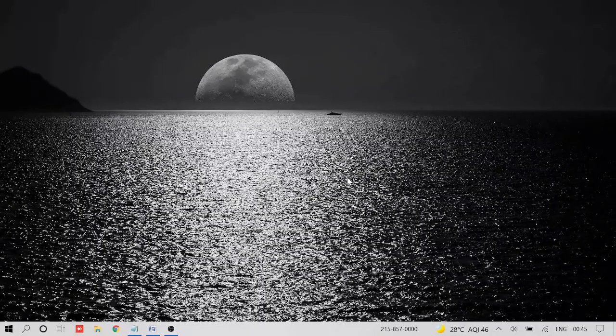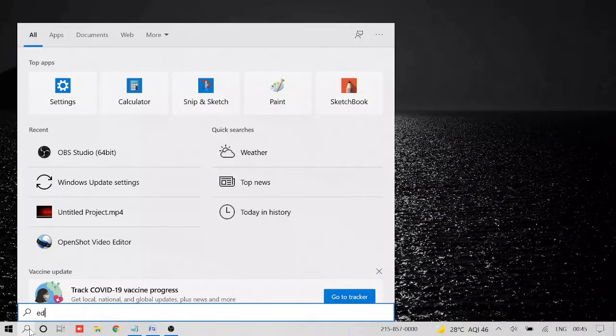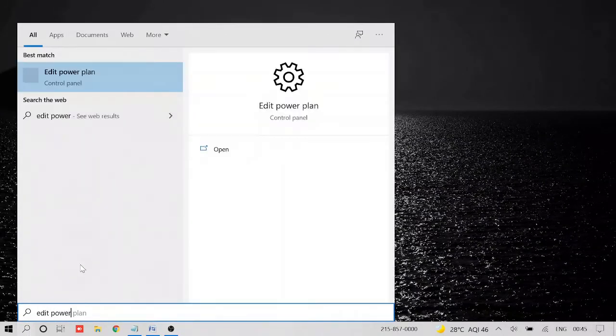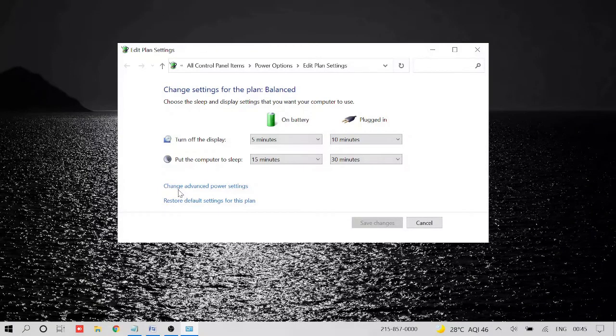So now we also need to make some changes in the power plan of Windows 10 and Windows 11. Go to the search box on your Windows 10 or Windows 11, just type Edit Power Plan and choose this option. Now here click Change Advanced Power Settings.